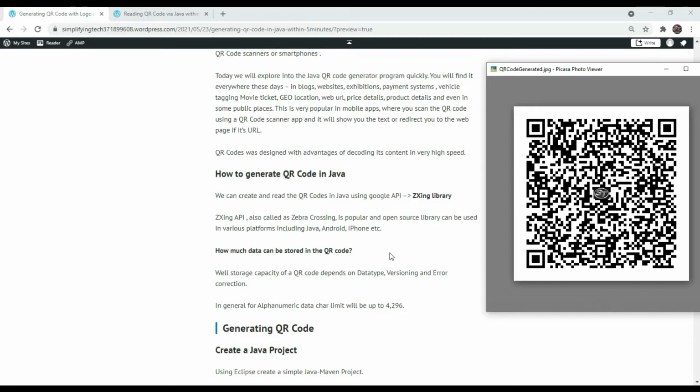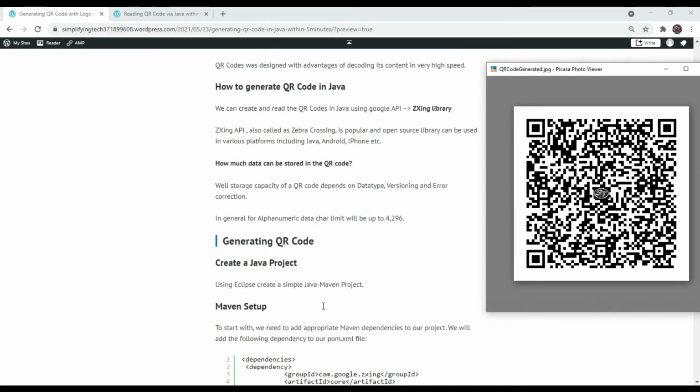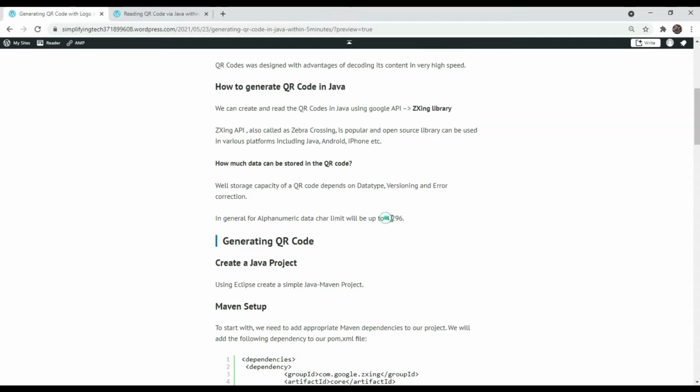Google has provided one library that is called the zxing library. Zxing is nothing but zebra crossing, and it is a popular open source API we can use in Java. So how much data can be stored in the QR code? The storage capacity depends on multiple factors like data type, versioning, and error correction. But in simple terms, if we consider alphanumeric data, meaning digits and characters, we can store up to 4296 characters in the QR code.